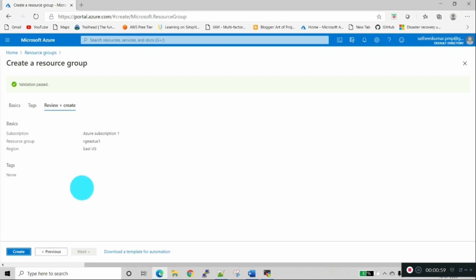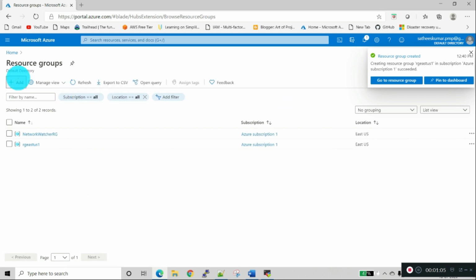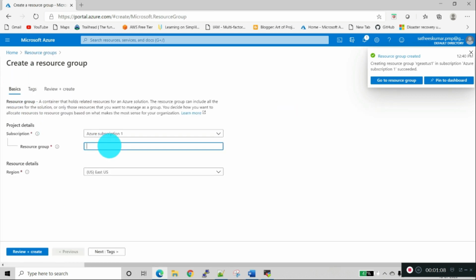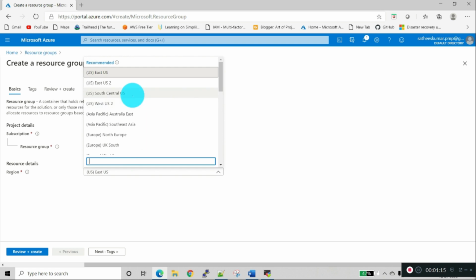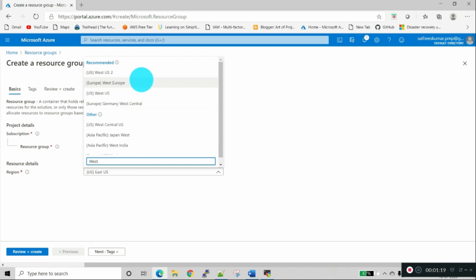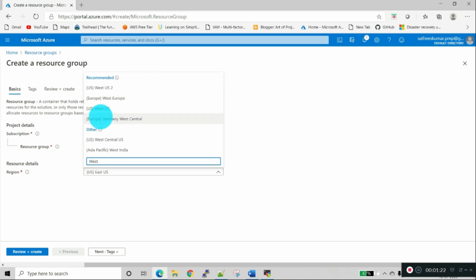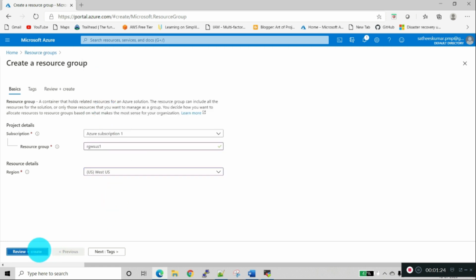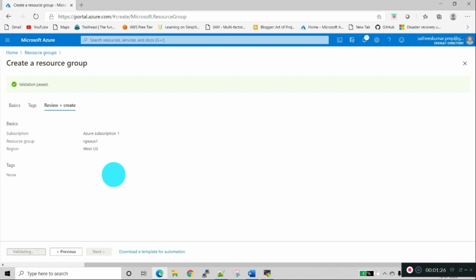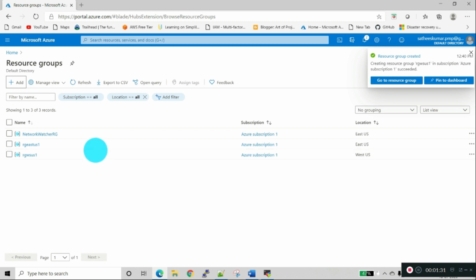So I am creating in East US. So I will add one more resource group, West US. So both the resource groups are available now.